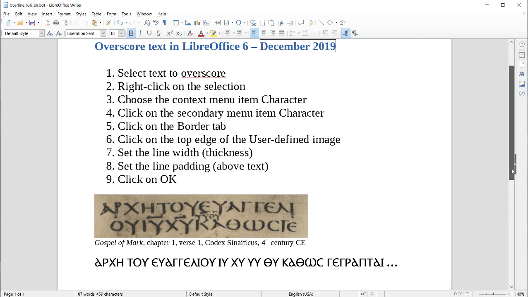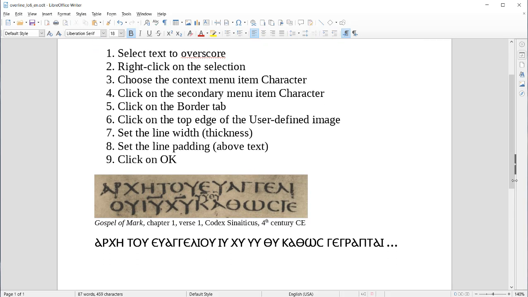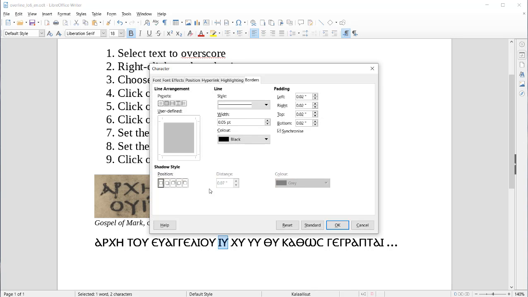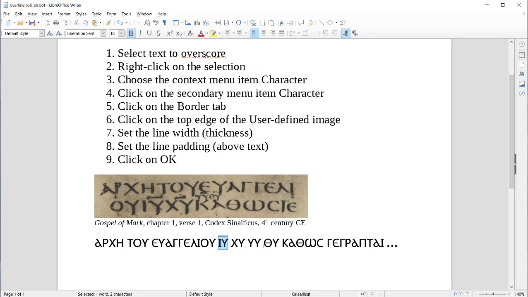Let us overscore the abbreviations in our transcription. First, we highlight one of the abbreviations, choose Character, Upper Edge, set the width, set the padding to 0 in this case, click on OK.